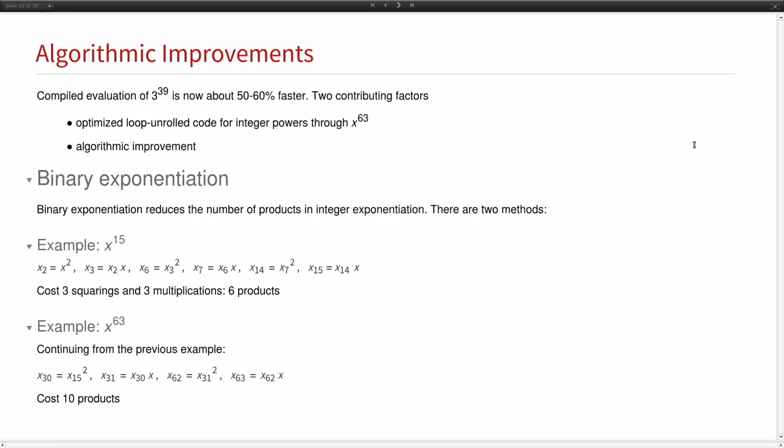So the first thing is when you compute integer powers, you don't compute them as successive multiplications. X to the 15 would need 14 multiplications. You do it with what's called binary exponentiation. So you go through the binary representation of 15, and depending on if it's a 1 or a 0, you square. And if there's a 1 present, you also do a multiplication. So this is like an SSA form, static single assignment, that's used inside the compiler. So you compute x squared, then x cubed, then x to the 6, then x to the 7, x to the 14, and finally x to the 15. Okay, so it costs 3 squarings, 3 multiplications, that's 6 products.